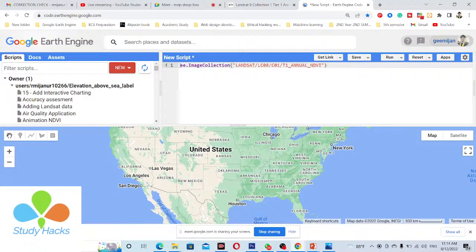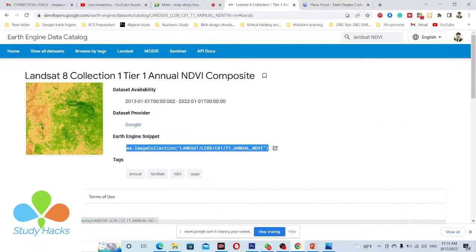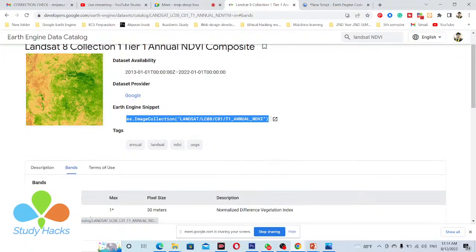Suppose I put the variable name as Landsat, so L8 NDVI. You can put any variable name, it's totally up to you. You can see this is my full collection of Landsat annual NDVI, now stored in this variable. First of all, you can see this image collection has a band. This band is the NDVI band. So I need to select this band from here.